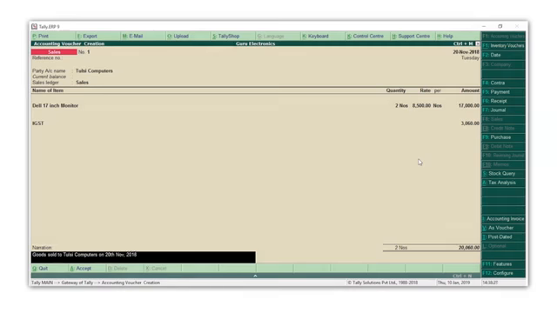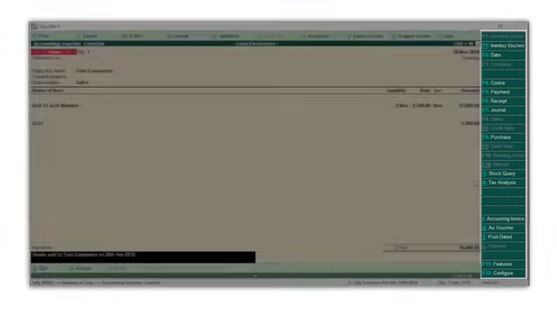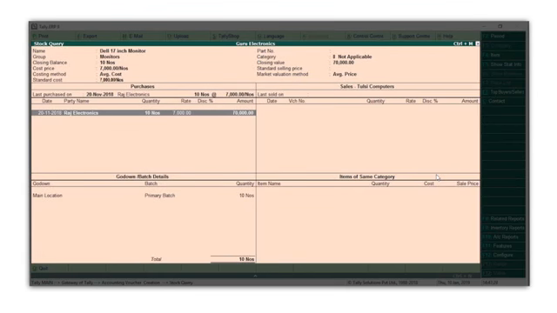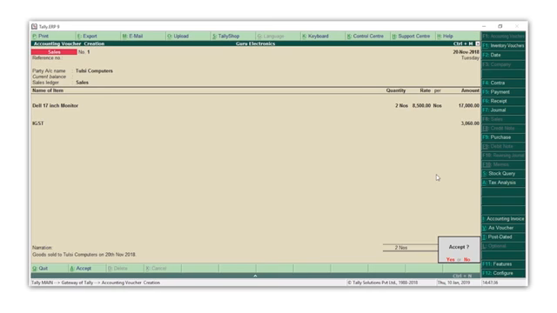While recording a transaction, you get various options on the right menu which can assist you in recording the transaction. For example, Stock Query is a report which will give you all the information relating to the stock item you are purchasing or selling. Press Y to accept the transaction.